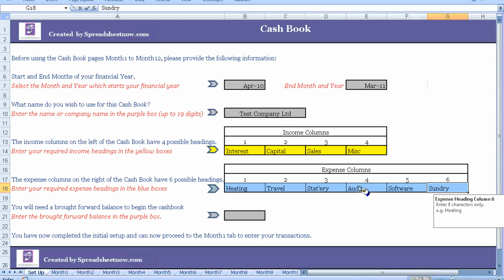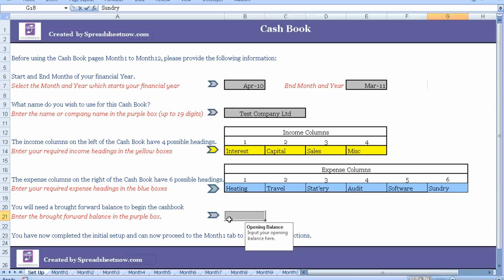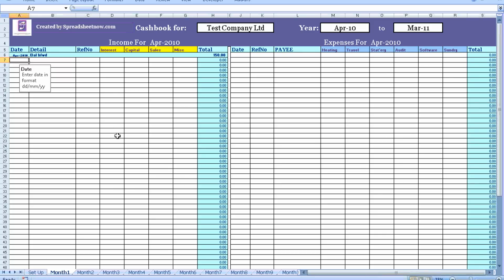Finally, we input the brought forward balance to begin the Cashbook. This will be the closing balance from the prior year. I shall enter £150. Of course, if this was a deficit balance, then we would need to put a minus sign in front of it. We have now completed the setup page, and we can move on to month 1.